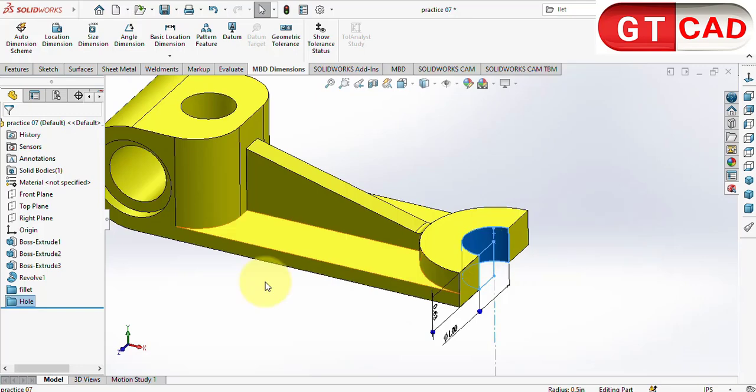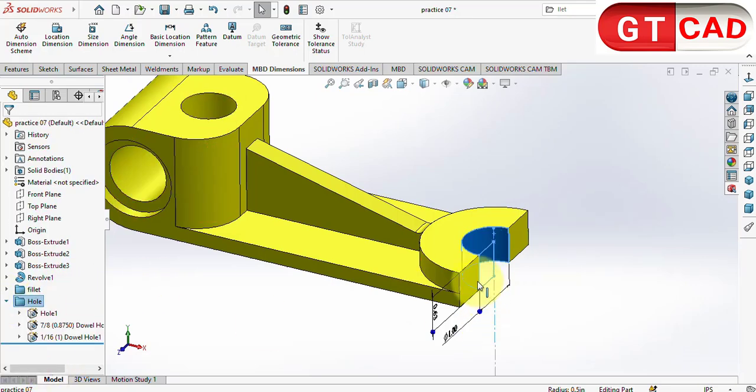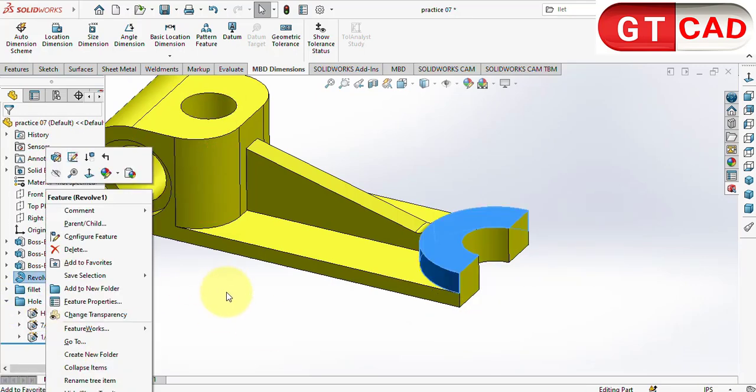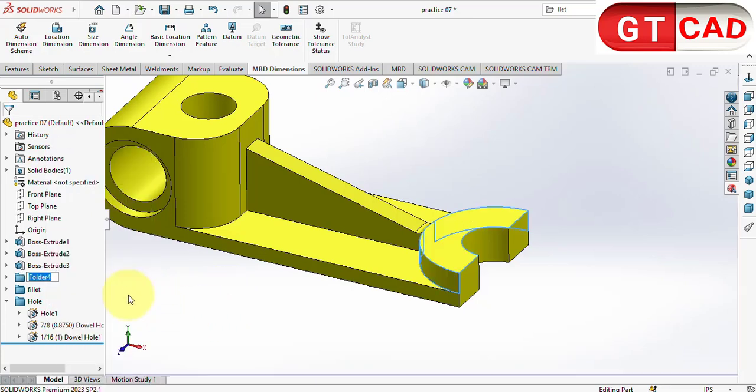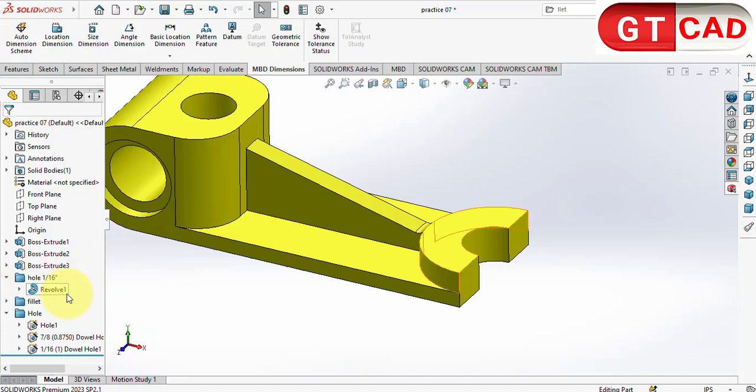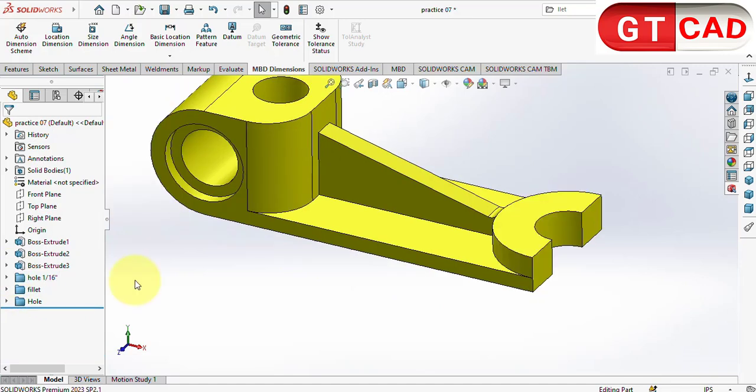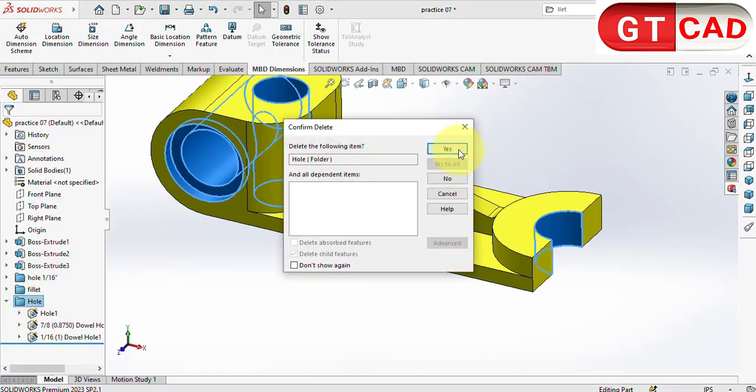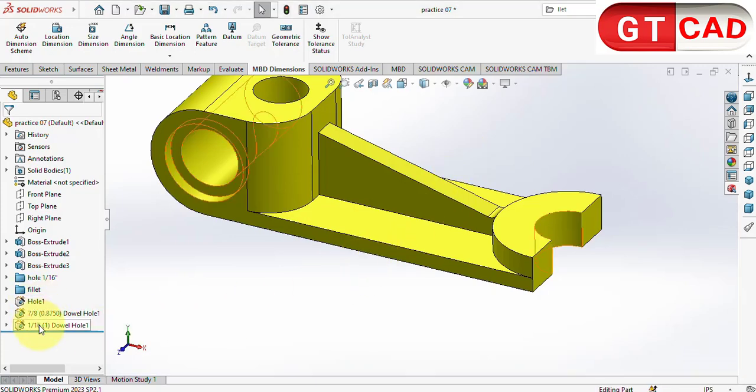For example, this hole, I click again on it or put it in the folder, into hole 1 per 16 inch. Okay, it means in this folder I have the revolve feature that's related to this hole. Okay, when you want to expand all your features from this folder or delete this folder, right click on it and delete the folder. Okay, all features exit from this folder and our folder is deleted.